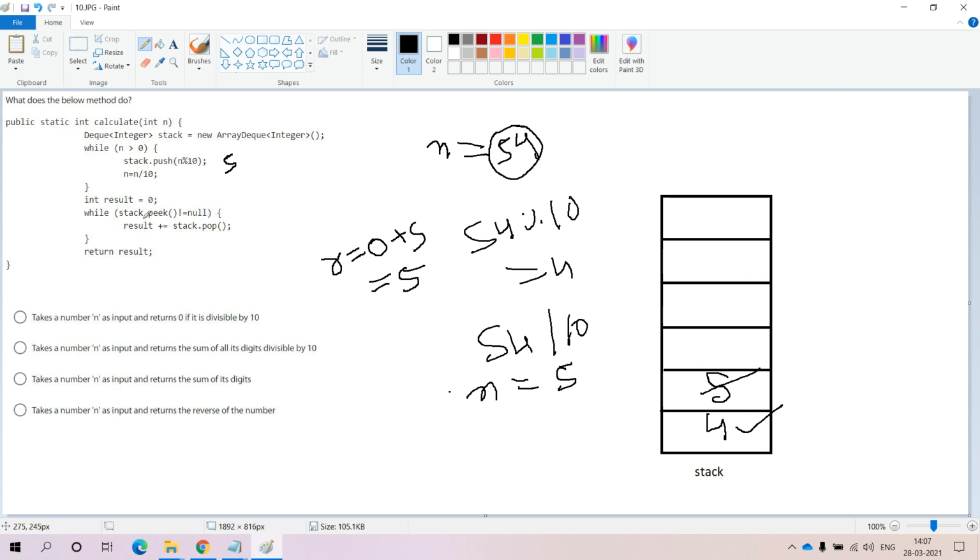Within the while loop, the updated value that is available in the result variable is 5. For that 5, we are popping the element from the stack. That element is 4. We are adding it to the result. Result equal to result plus stack dot pop. So 5 plus 4, the value that we are getting here is 9. Finally, within the result we are getting 9.